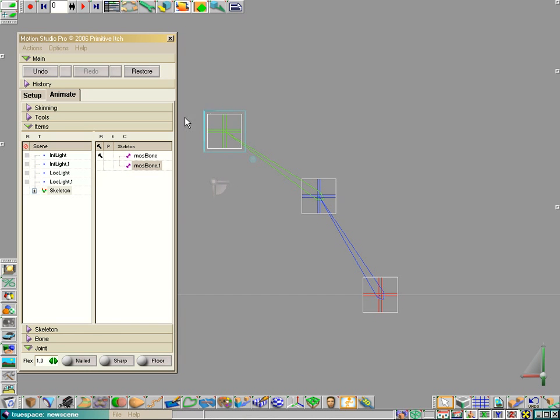You can in Motion Studio nail as many joints as you want. That means I can also nail this one, and now I have nailed both of them. If I now drag this joint here, just this one moves, the other ones are nailed.